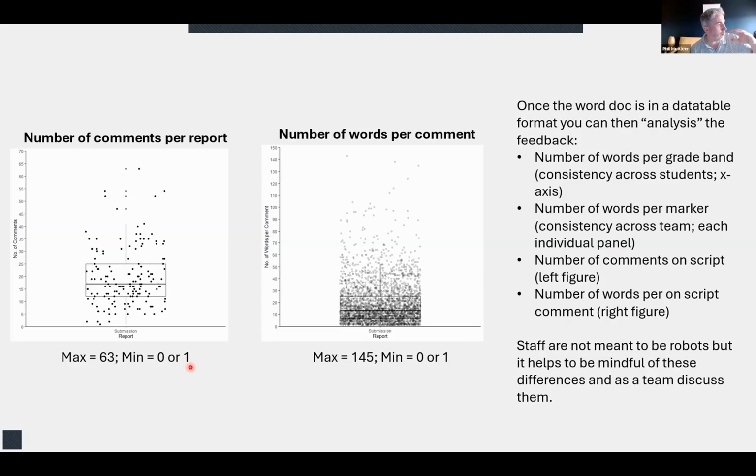So across the whole 2,000, 3,000 word report, the student received 1 comment, right up to some students receiving 60 odd comments per report. So that's quite a difference within the one module, within the one assignment, where some students get 1 comment or no comment, and other students are getting an awful lot of comments.